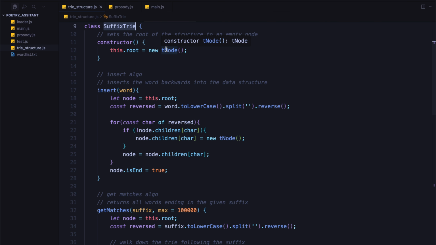A suffix trie is a type of trie data structure. A trie is a tree-like data structure used to store strings, usually words, character by character. In a rhyme assistant, the goal is to find words that share the same ending, not the same beginning. A regular trie is optimized for prefix-based searches, meaning it efficiently finds words that start with a given sequence of characters. However, rhyming depends on suffix similarity, for example, words ending in ing or en, and this is where the suffix trie comes into play.